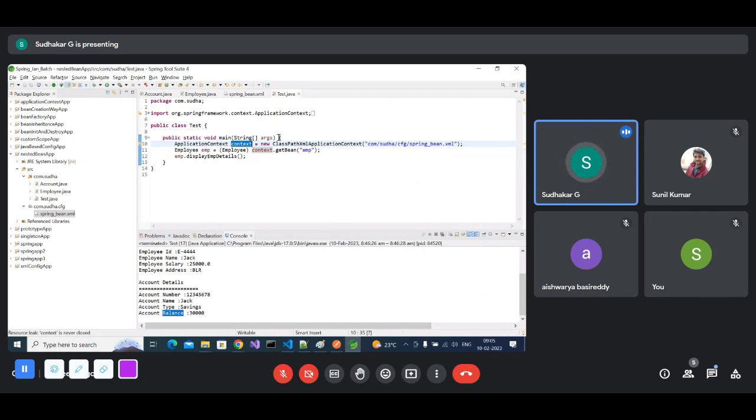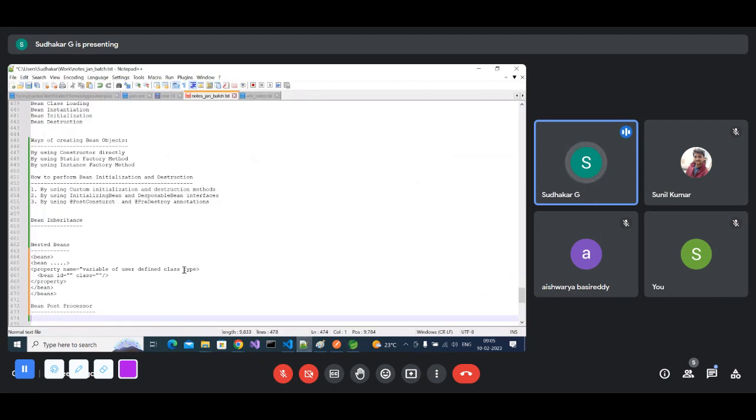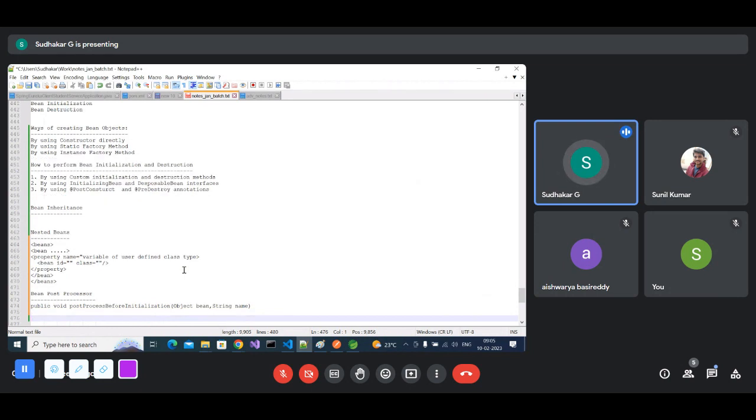BeanPostProcessor is the interface, and it contains two methods. The first is public void postProcessBeforeInitialization, which takes Object bean, String name. This is the syntax of one of the methods available in the BeanPostProcessor interface.